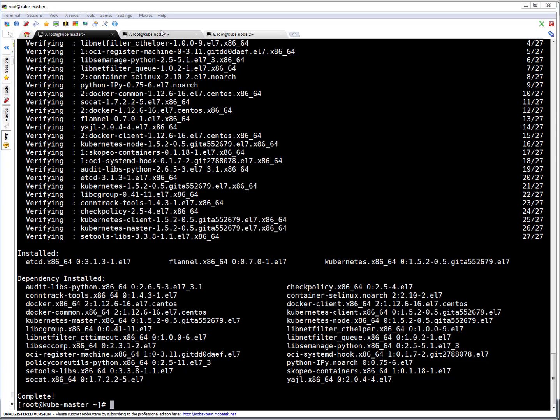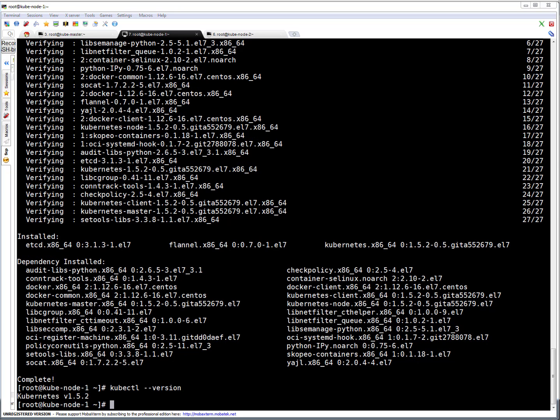So guys, on master as well as nodes, package installation is completed. So let's start with the configuration. One thing you may be thinking is how you can check the Kubernetes version. For that, you can see here we got Kubernetes version 1.5.2. The other way you can do it is kubectl, which is the command or utility provided by the Kubernetes package. You can say kubectl version. It will tell you, okay, this is the version.